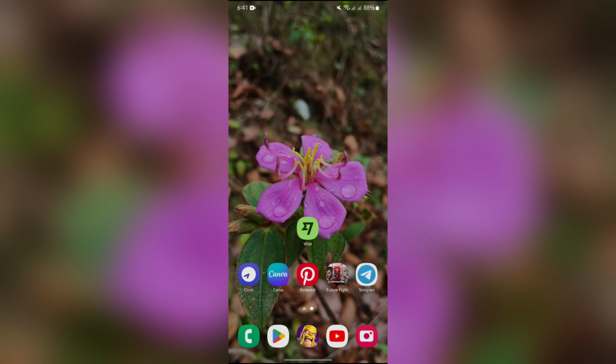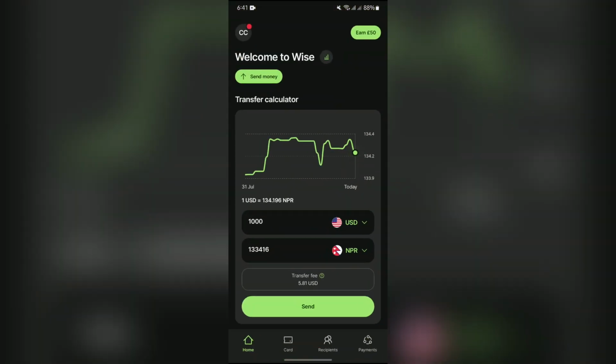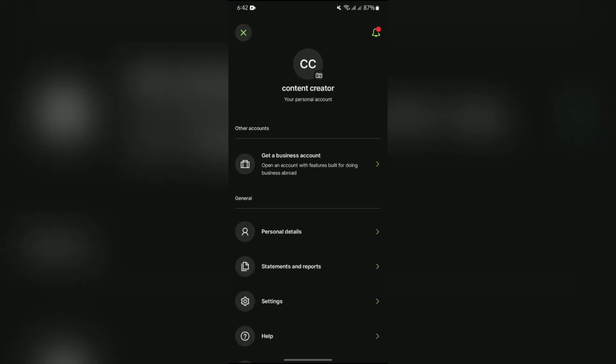Now in order to do that, you just simply have to open your Wise application at the very first. Then after opening the Wise application and logging in to your account, you will get to see this homepage. Now in here you will get to see a bunch of options. You just simply have to select this profile icon in the top left corner, and from there you will get to see a bunch of options.